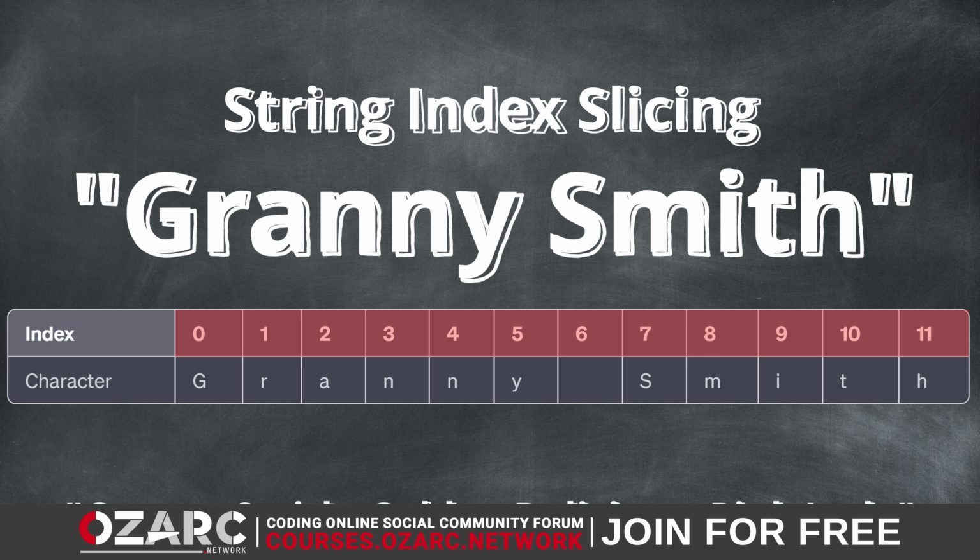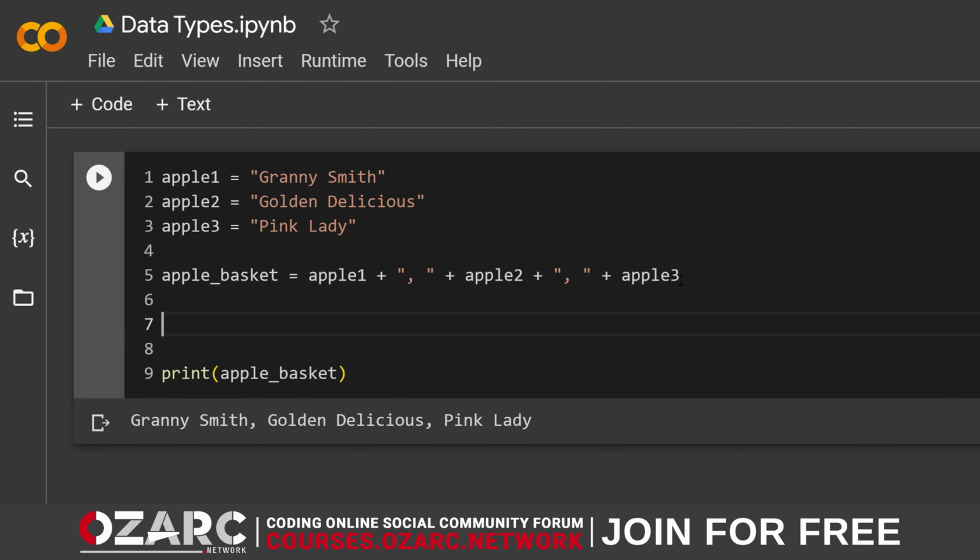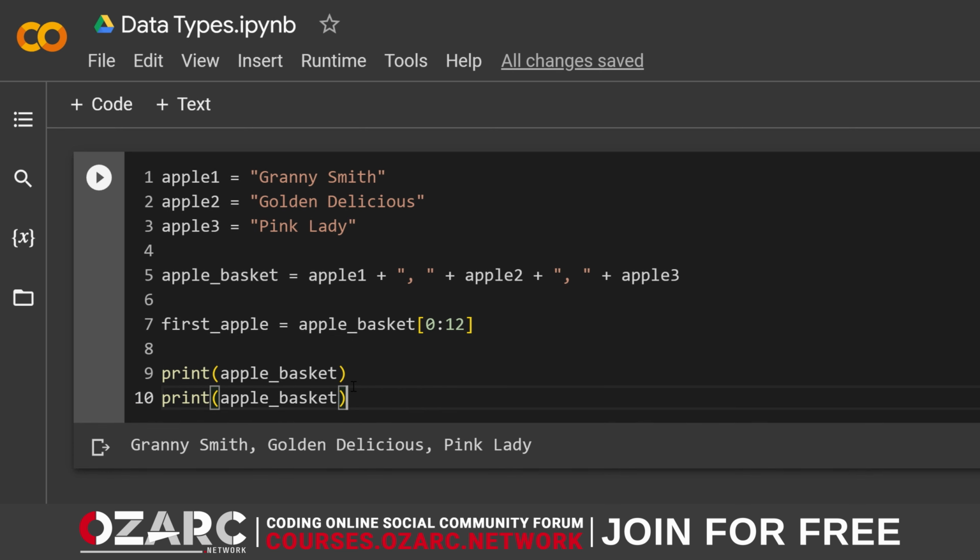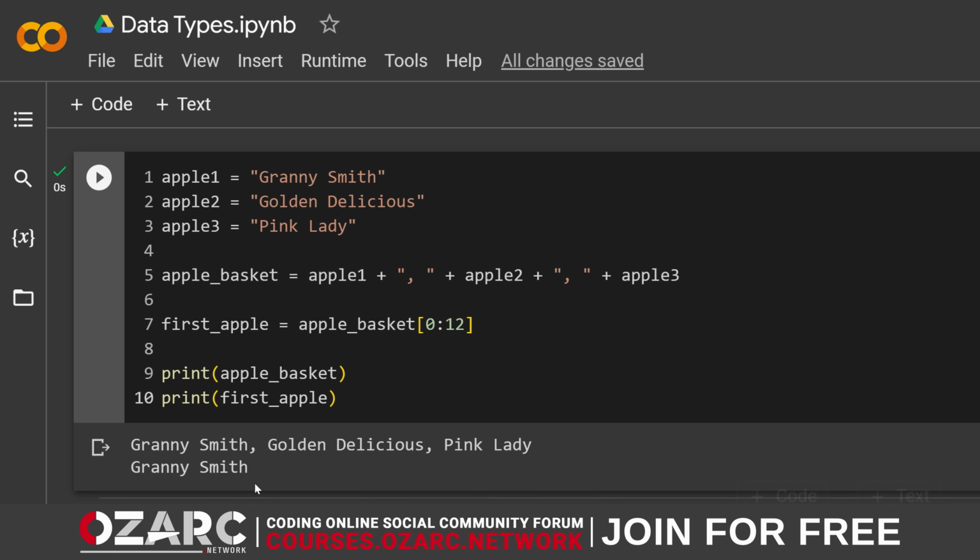Let's now take this index range and use it to slice index values 0 to 11 from the apple_basket variable's assigned string. To do this, we first need to create another variable called first_apple and then assign apple_basket to it. With that done, we now need to apply an index range of characters 0 to 12 to it, using a colon in between 0 and 12. When printing out the variable first_apple, we get the result of this range or slice of Granny Smith, as these are the first 12 characters of the string.